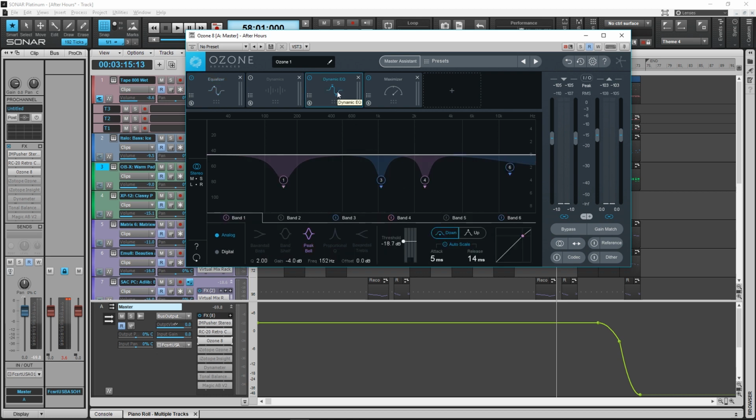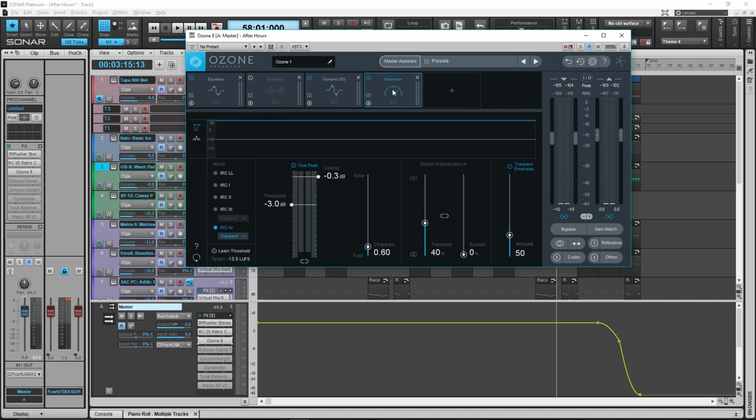And then the dynamic EQ precedes the maximizer to sort of cut out dynamically some of the frequency ranges which might cause the maximizer to overact. And it just makes it more transparent. And then, you know, just bringing the threshold down and the ceiling down so that I get no clipping and I'm getting the loudness I want.